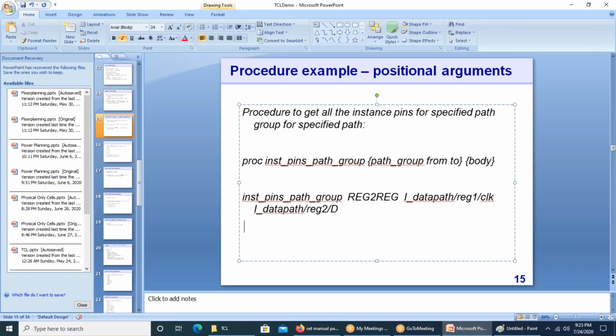If you look into the output, it will give all the instances present in the timing path from this clock pin to this D pin for this path group. So it will give all the instance pins. I'm just quoting one example. It is not only the instance pins. If you want to do any applications, you can do. This is the structure of the procedure.